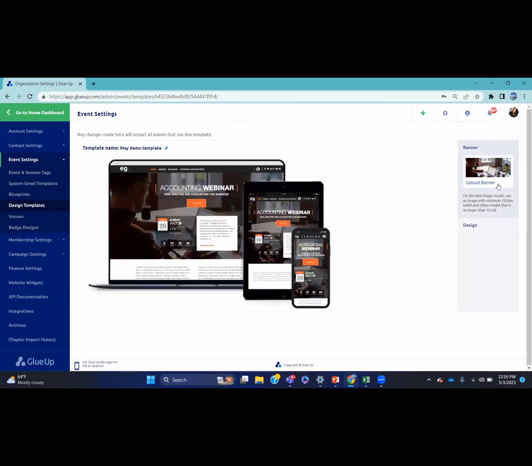A few changes can include replacing the banner image here. You can see this banner image is very generic. You can replace it with something more in line with your branding or very relevant to that event. When it comes to design, you can change the layout, the color scheme or theme of the template, and the font used here as well. So these are some of the few changes you're able to make at this point. And once you do that, you save.